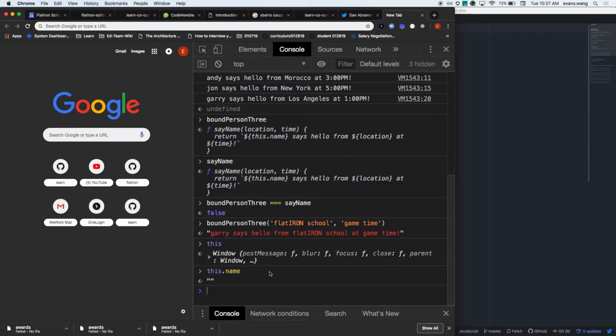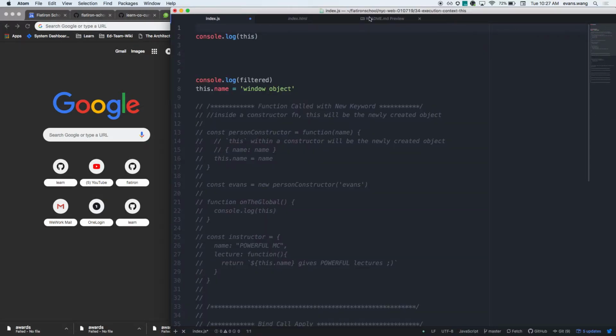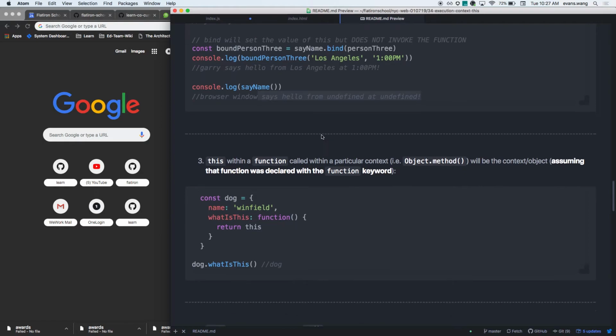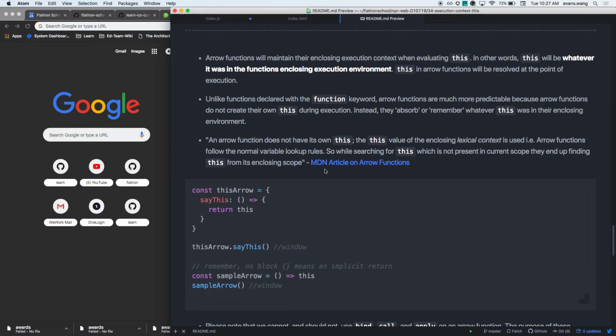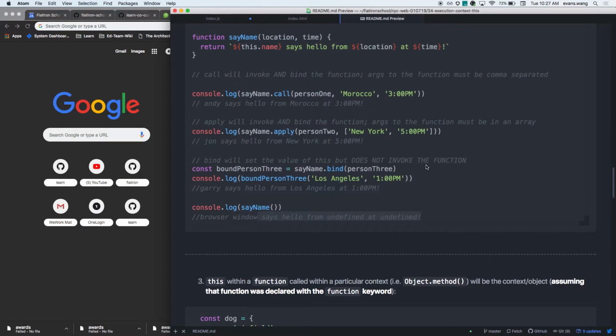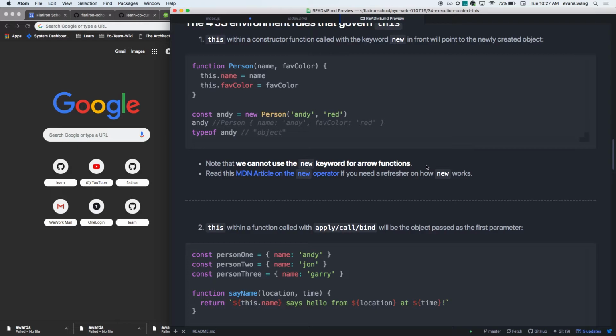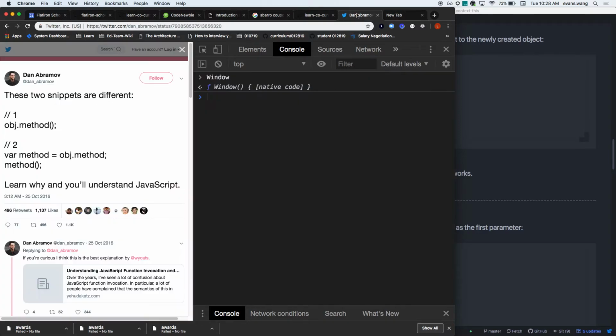Are there any questions on bind, call, and apply? Great, let's move on. Before we get to our function, let's talk about the this keyword and answer Dan Abramov's question. What is his question? It's object.method versus setting a variable to the method and making a reference to that same method.